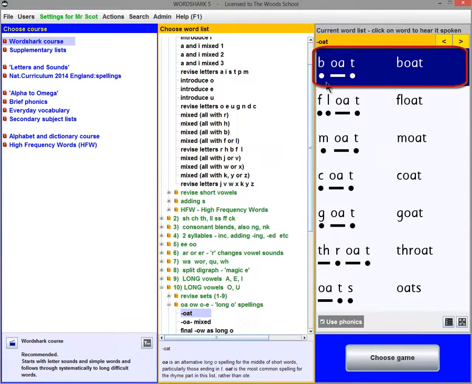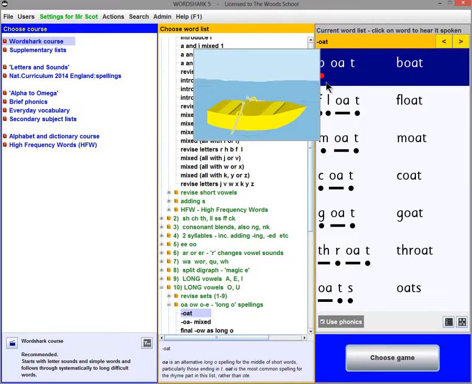You can see straight away that boat has three sounds if you count the dots and dashes under the word boat. The dash means that there is more than one letter needed to make that sound. When I click on boat, B-O-T, boat, I can listen to its separate sounds, and then the whole word.